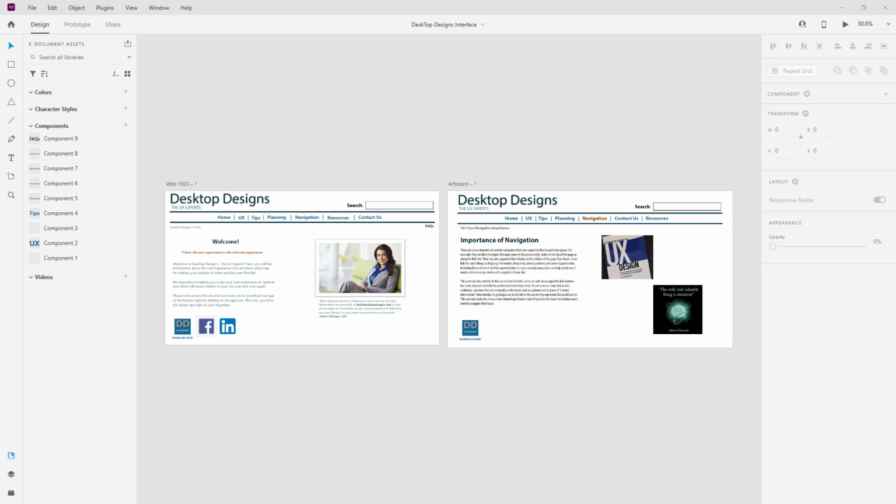Hi, it's the moment you've been waiting for. In this lesson, we'll take a look at some of the most popular UX tools. First, we'll take a look at Adobe XD.